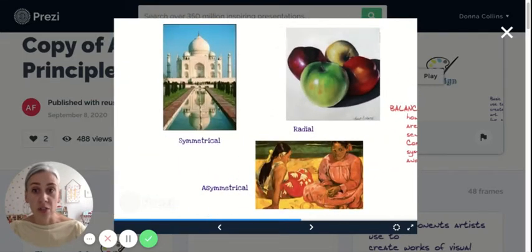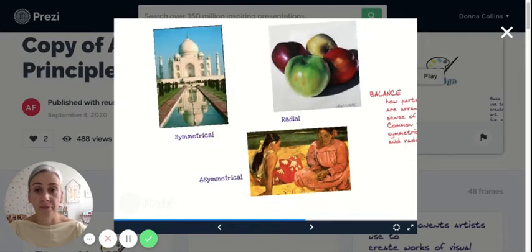In these examples, you can see symmetrical, radial, and asymmetrical weight used in this composition to balance the image. All three of these ways are successful, and there are different reasons why you would want to use one over the other.